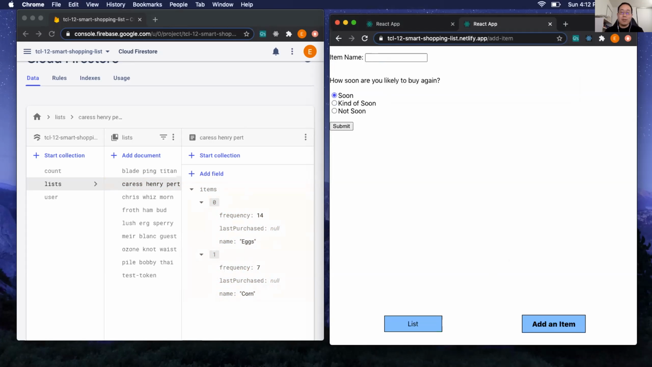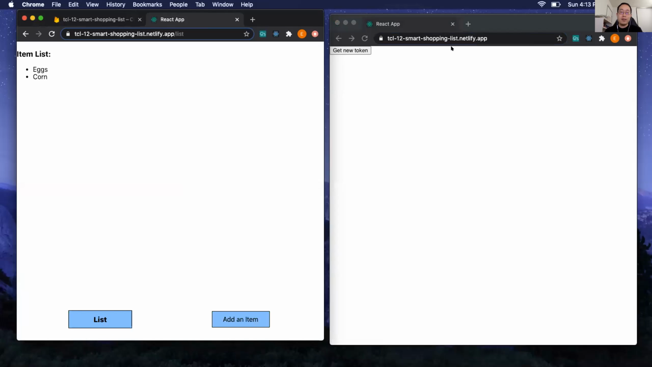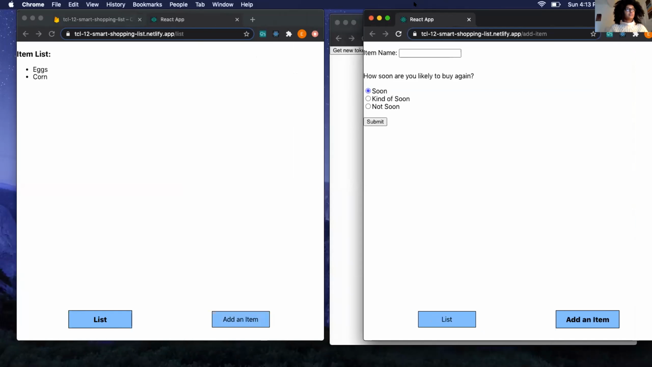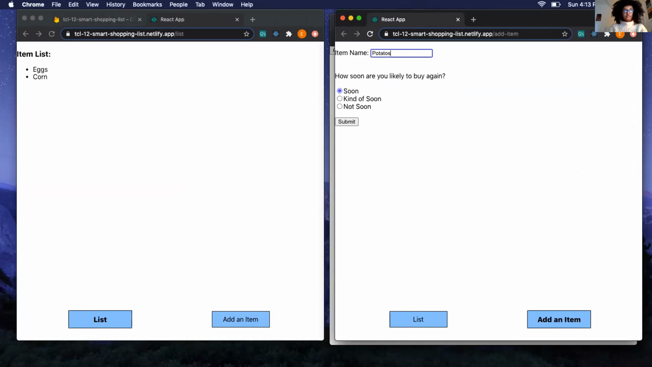So for our issue, we also had to display a user's list of items in the list. If you switch over to the list, you should see the eggs and corn. And the list should also update in real time. So if you have two users sharing the same list, they'll always see the same updated list.